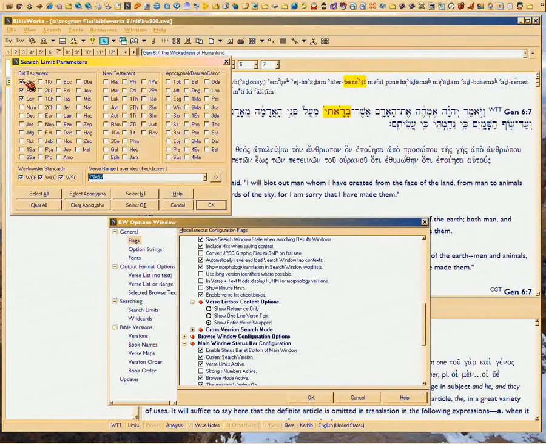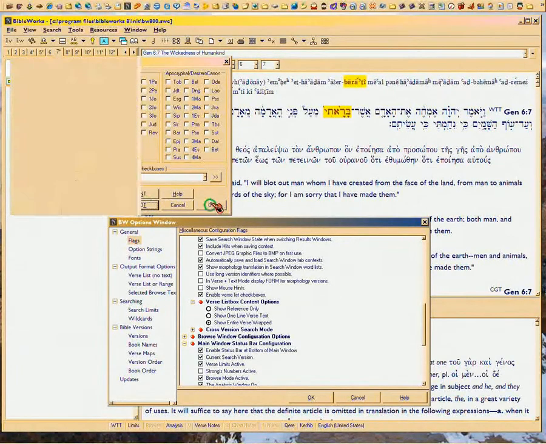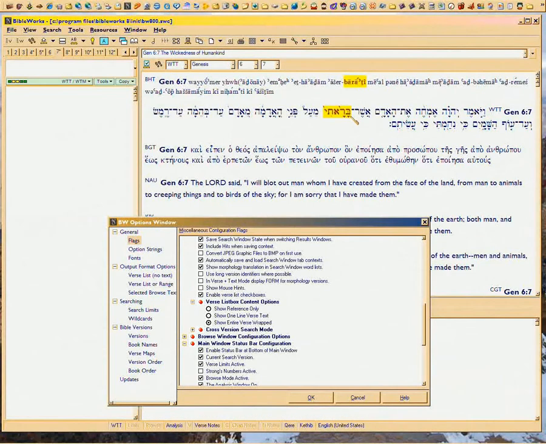Okay, we've said we want Genesis, Exodus, and Leviticus. Okay, well, let's just do the whole Old Testament so you get a big selection of verses. Okay, and then we're going to search here. Okay, everybody that I made. Okay, this means to make something from nothing. You'll get debate on that with Hebrew scholars.